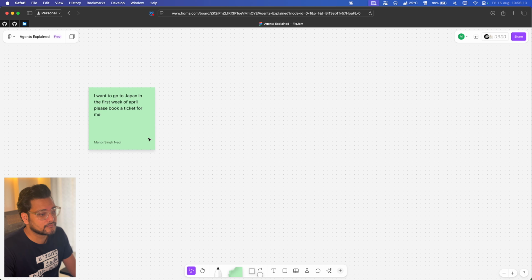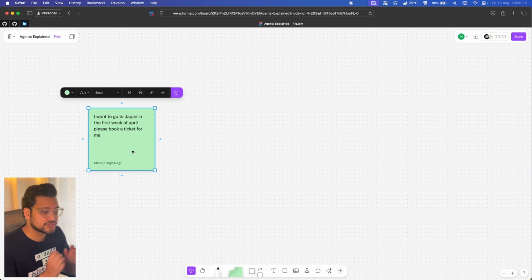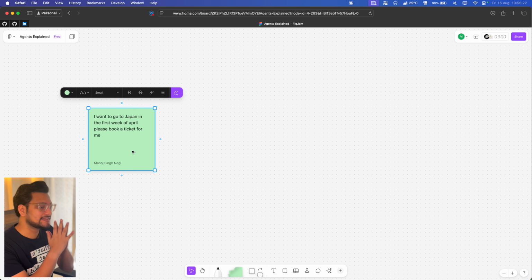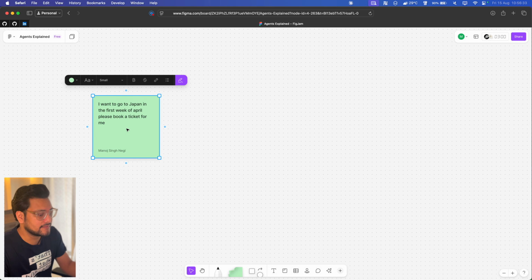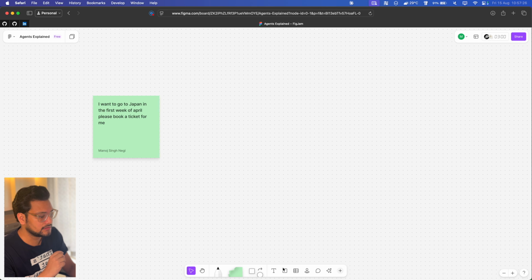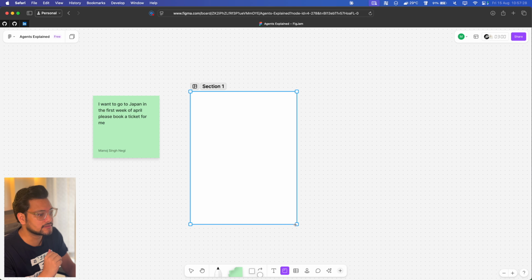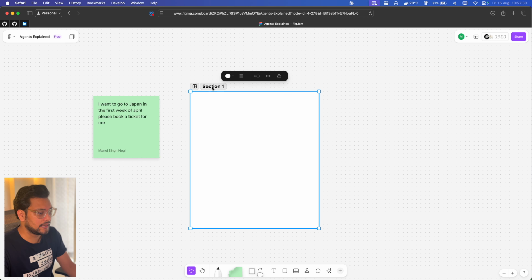Now, to solve this problem and help the user book a flight, let's break down what a traditional app will do, not an AI agent. Let me create a section here. This is our normal app, and here is what it will do.